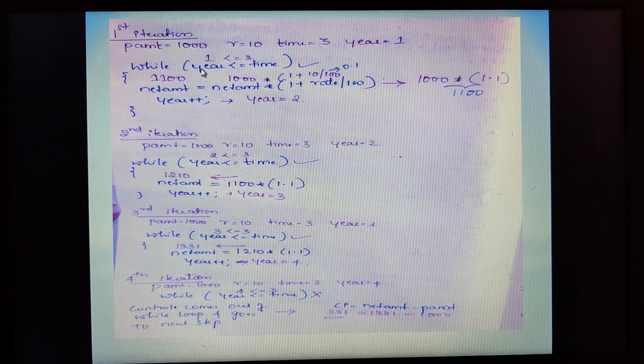Therefore, in my while condition I have taken year, where year I have initialized as 1. So, until year is less than or equal to time, where time is 3 years, until 3 years I need these statements to be iterated or repeated so that I can calculate the compound interest for 3 years. I have written this as year less than or equal to time. Understood?